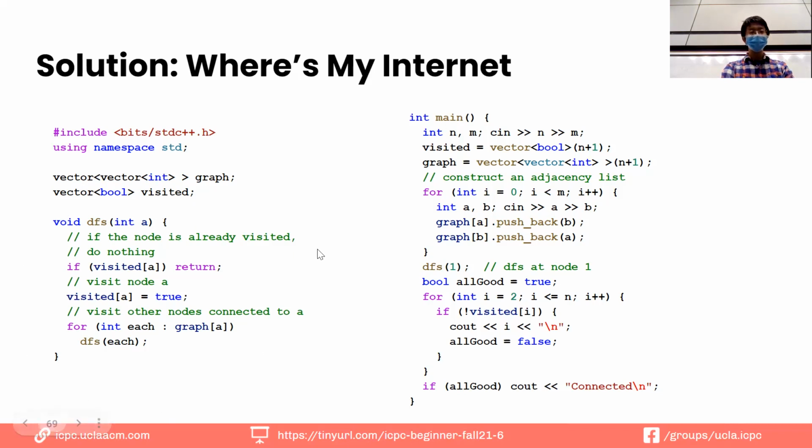Now we define a DFS function. What the DFS function does is that it takes in one parameter, which is the ID of the house that you want to visit. First, it checks whether or not the house is already visited. If it's already visited, we don't want to do anything. If it's not visited, we visit this house by setting the corresponding slot in the visited array to true. Then we visit all the nodes connected to this house by running DFS on each of the adjacent nodes. Notice that this DFS algorithm is very short. It only takes 4 lines, and it's very easy to write.